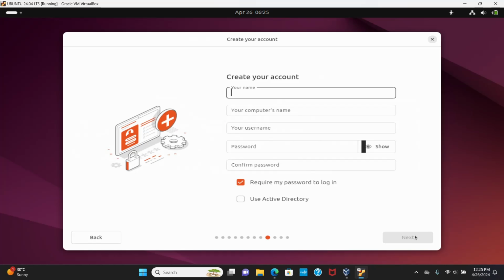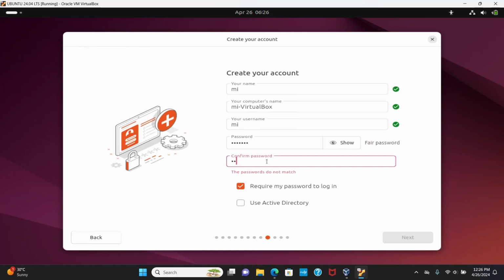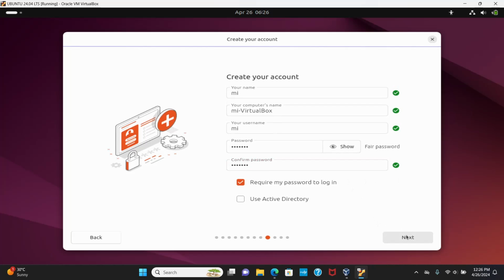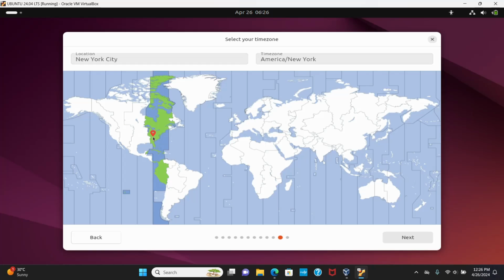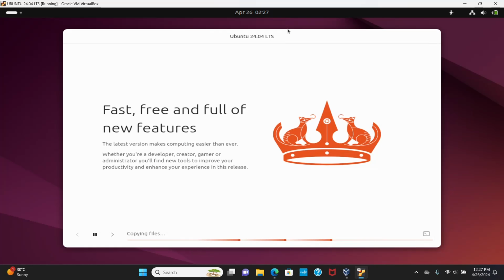Let's create an account. So enter your name and then enter your username and computer's name. Also enter password for the account. And then click on next. Now select your time zone. Then click on next. Now the setup wizard is ready to install. So click on this install button to begin installation of Ubuntu 24.04 LTS. It may take a while for copying files.